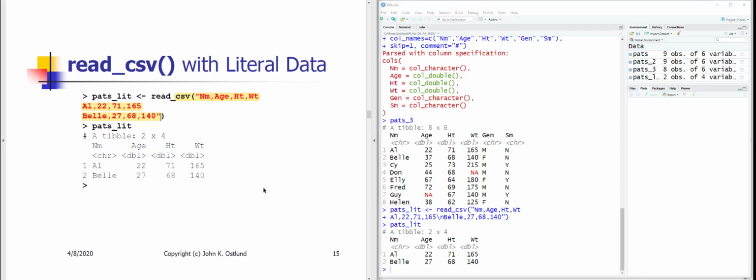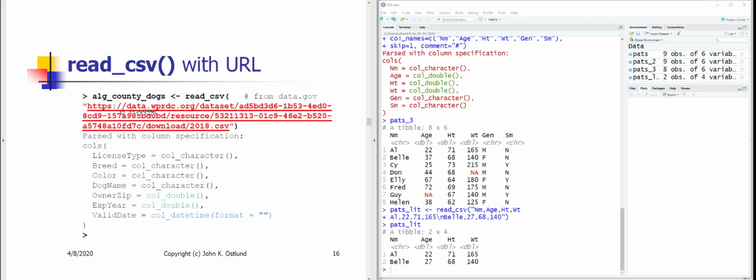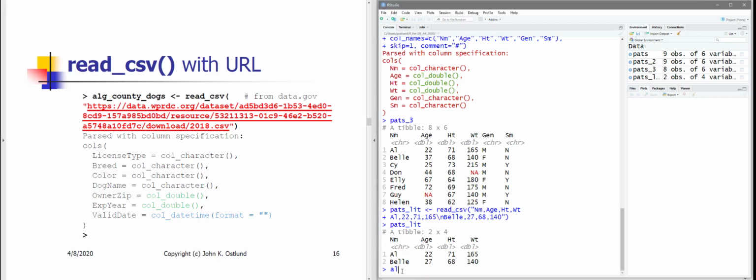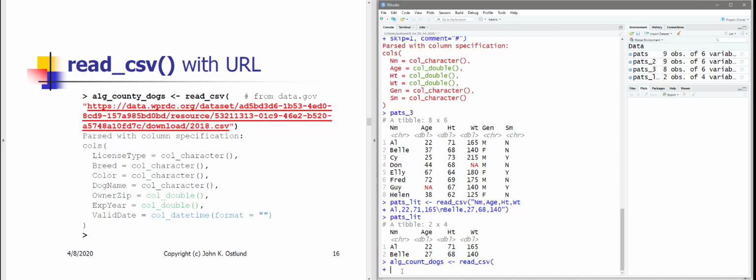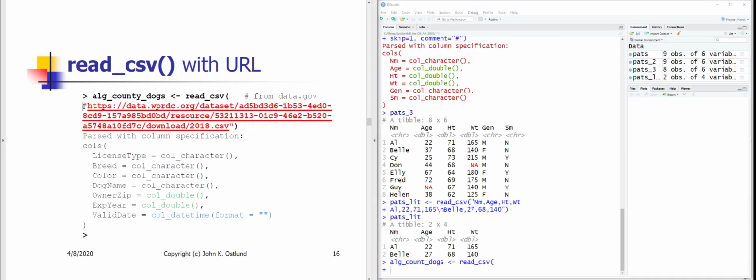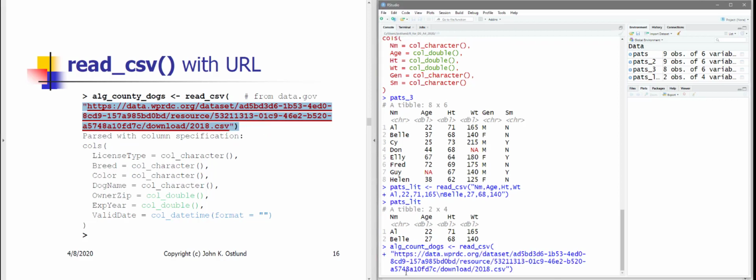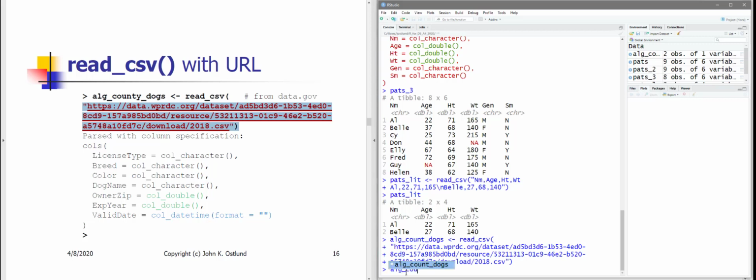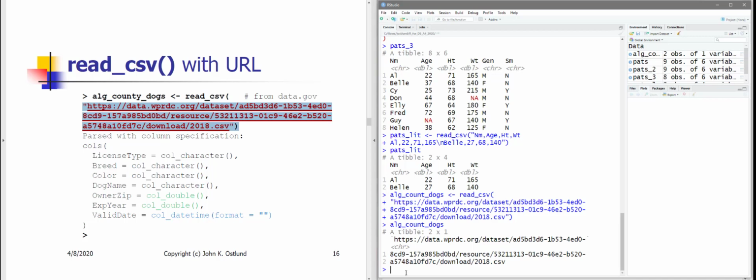And furthermore, read CSV is so clever that if I give a web URL for a CSV file, or for that matter, for a zipped CSV file, I can read that file in from the web. This happens to be the Allegheny County Dog License Registry from the year 2018. All right, and I can copy and paste this in. Poof, here are all of the Allegheny County, I misspelled it, who cares, dog licenses. Wait, why didn't that work?